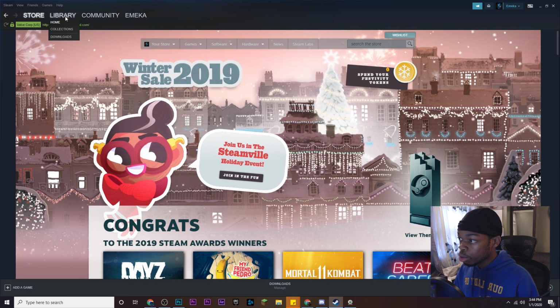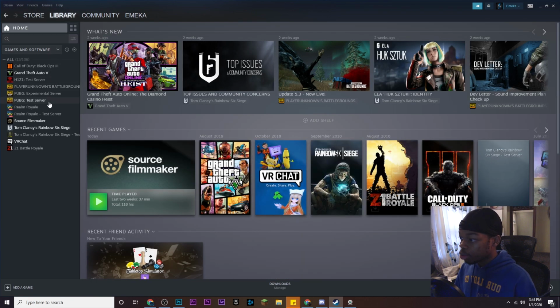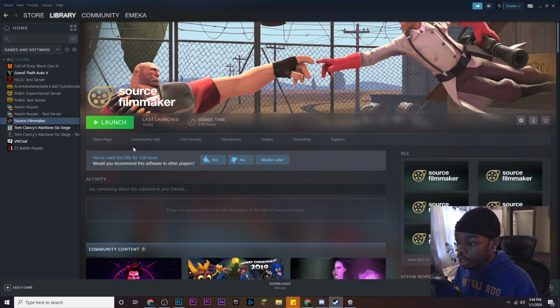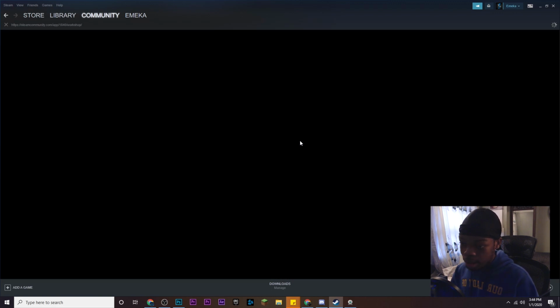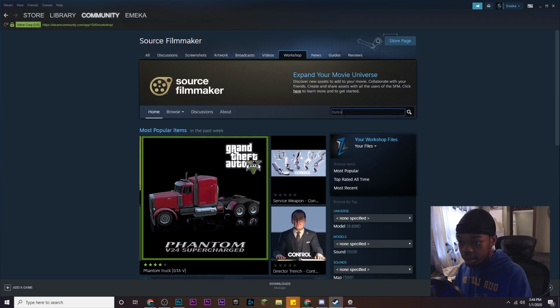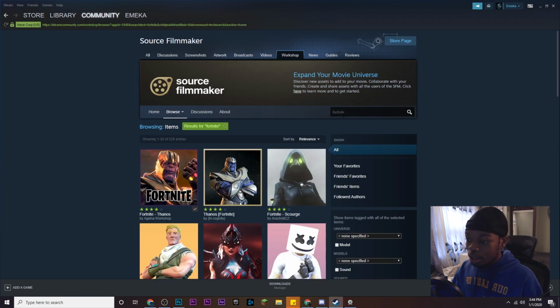So you need to go to your library and go to where Source Filmmaker is, and it should be right here. It is listed in alphabetical order. And after that, Steam went through a recent update, so it's actually easier to navigate. You're gonna go and click the workshop tab. Now, you need to input keywords in the search bar. So you can type in something like Fortnite, and we're gonna find models that you want to use.